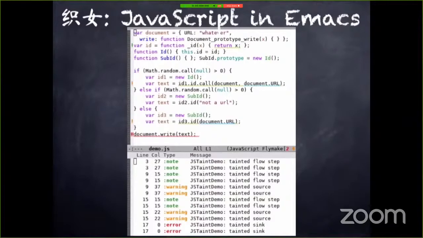Note the labels you see on the edges at the bottom of the screen. You have tainted flow step, tainted source, and tainted sink. Keep those in mind, they will come back.